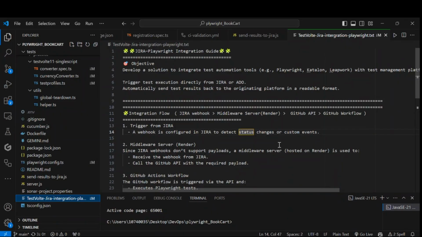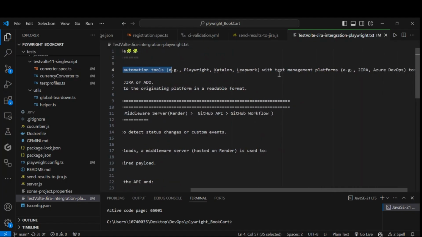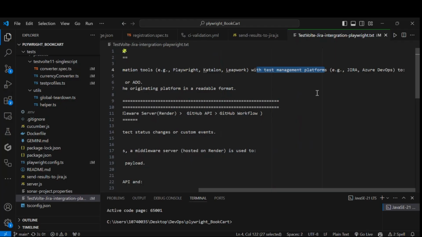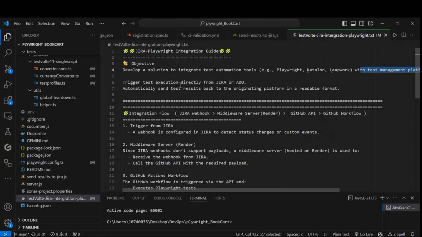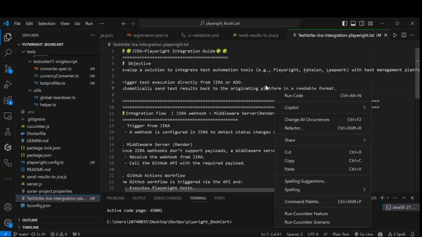Today I am presenting the solution to one of our Test World hackathon problem statements. The problem statement is to develop a solution to integrate test automation tools like Katalon, Playwright, Leapwork with test management platforms like Jira and Azure DevOps, to get the trigger for the test execution directly from Jira or Azure DevOps and send the test results back to our test management platforms automatically.